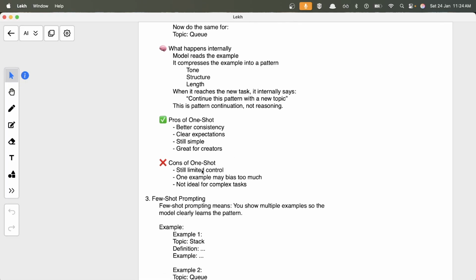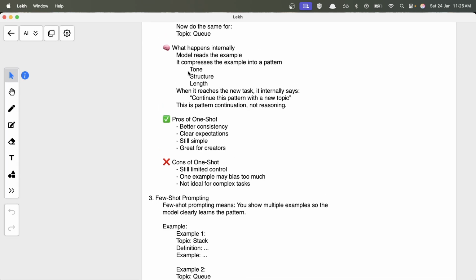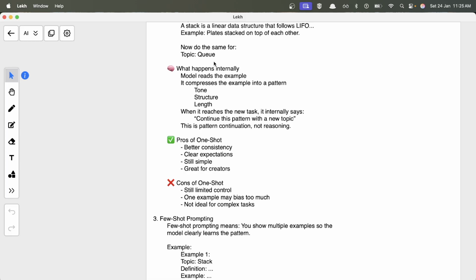Cons are limited control. Again, you are just providing tone, structure, and length. So a little bit more control than zero shot prompting, but still limited. Then one example may bias too much and is not ideal for complex tasks. Obviously, because you are providing only a single example, right? For a task like explaining a stack and explaining a queue, this is good enough because these are very common and very beginner level topics if you are learning about DSA. So these kinds of techniques are good enough for simple tasks.